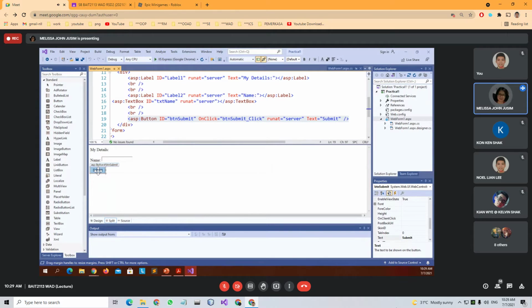Okay, let's play around with this. So if I want to add events, what do I need to do? At this particular server control, ASP button, this is my ID, button submit. So do you notice what's wrong with the code just now?